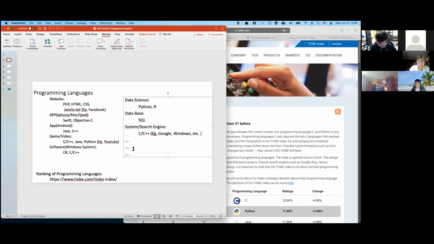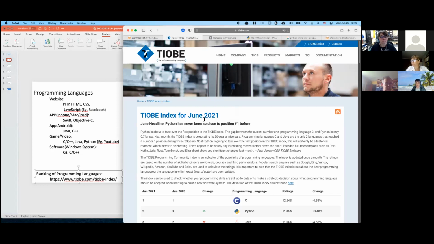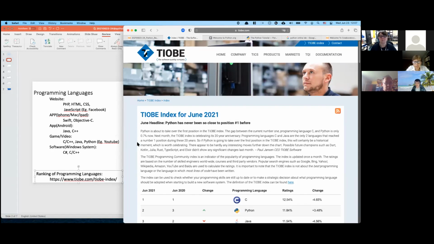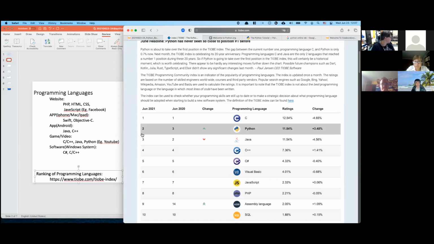And of course, they are not all the choices you have. Here I provide a link. If you open this link, you can see the ranking of each programming language. For example, this month, C is the number one, and the second one is Python, which shows the degree of popularity of each programming language.